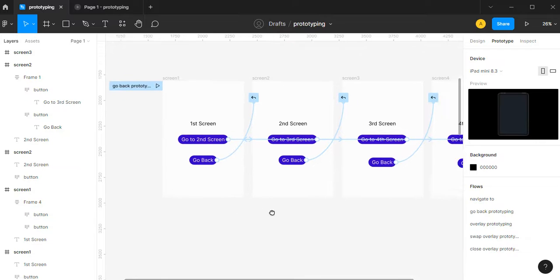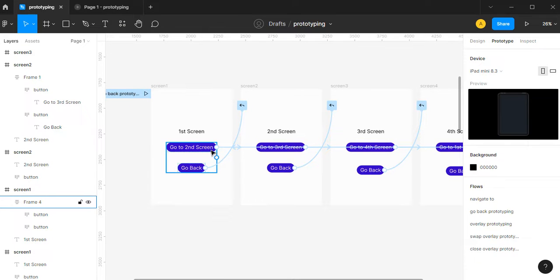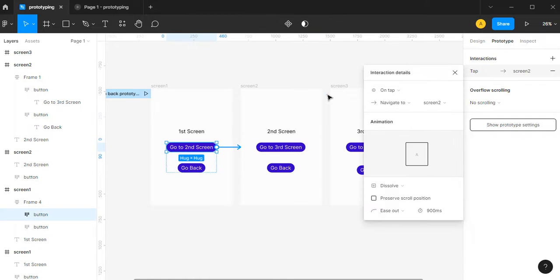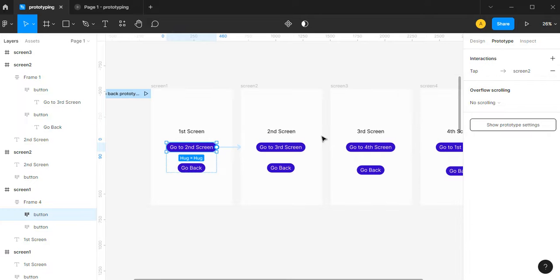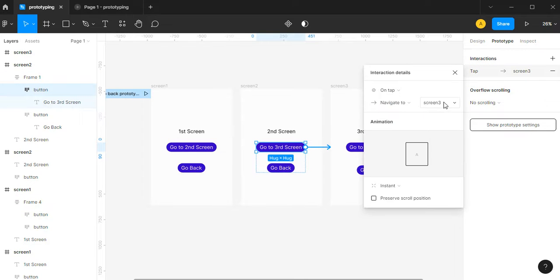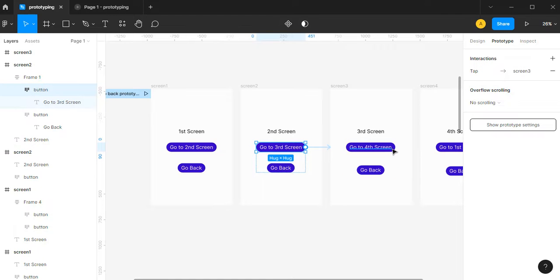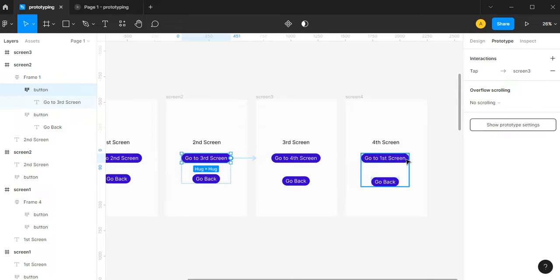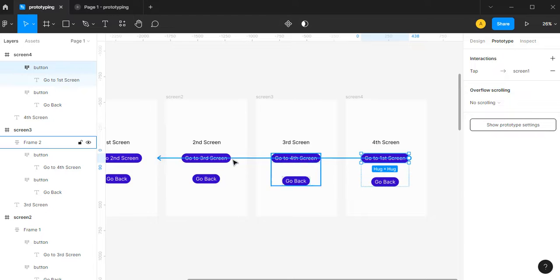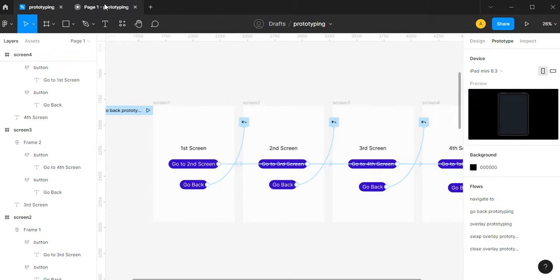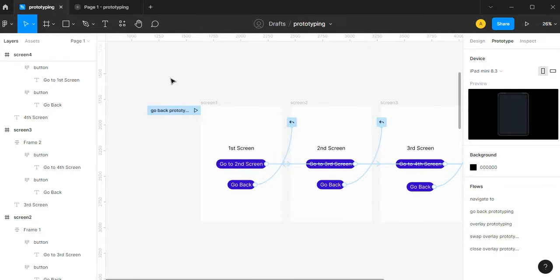So what does the back option do? You see there are two buttons. Go to the second screen has the navigate to option applied already, which goes to screen 2. In a similar manner, on screen 2, this button has the navigate to option applied, and this goes to screen 3. Similarly, this one goes to screen 4, and this one goes back to screen 1. I will show you the go back prototyping first.